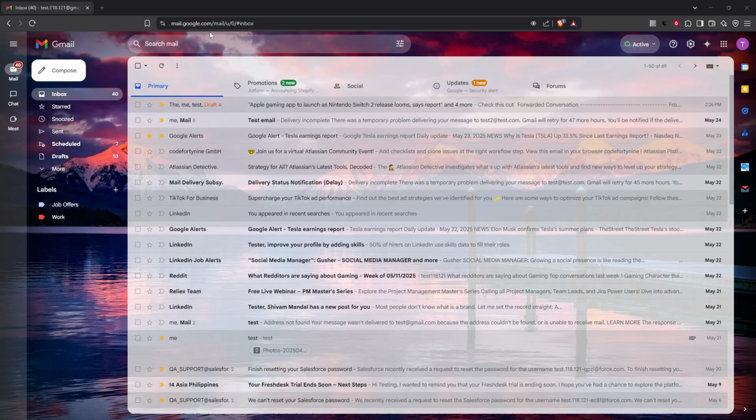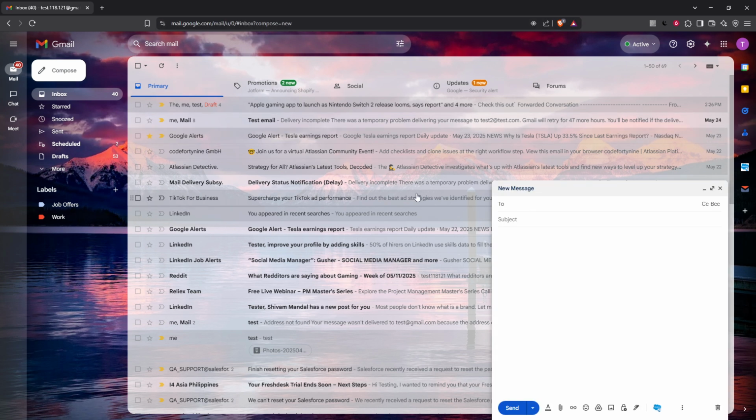First, you'll want to open your Gmail account. Once you're logged in, look towards the upper left corner of your screen for the Compose button. Click this to start a brand new email. Doing so will open a new window where you'll draft your message.